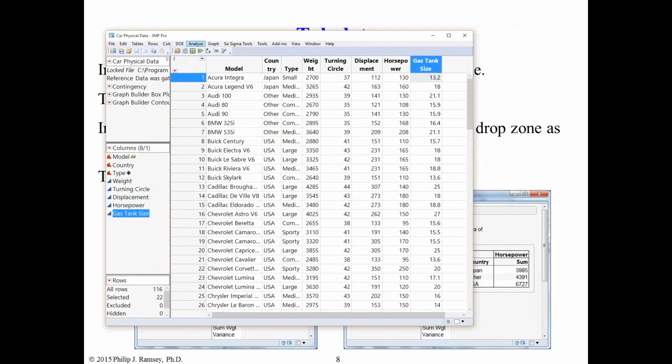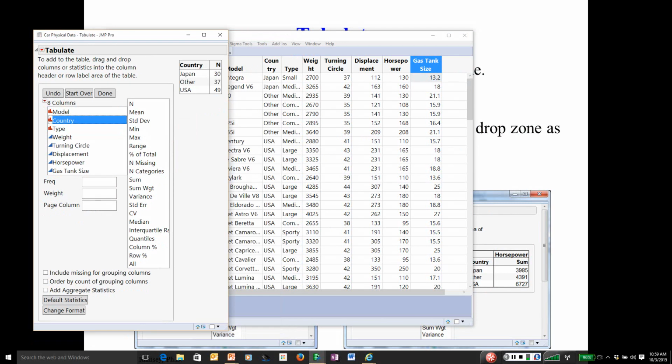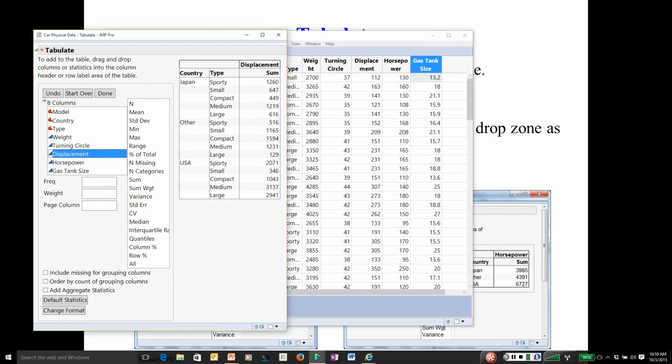So in the Analyze menu, there's a menu called Tabulate. Okay. So maybe by country, I'm interested in summarizing the data, so you get a breakdown of countries. It may be within country, so I bring a point over and I put it just to the left of country. Now we have a breakdown by country and car type. And then maybe instead of just the number of observations, I'm interested in some other variable. So I'm going to drag displacement over to the column drop zone.